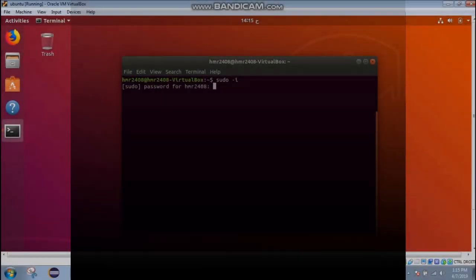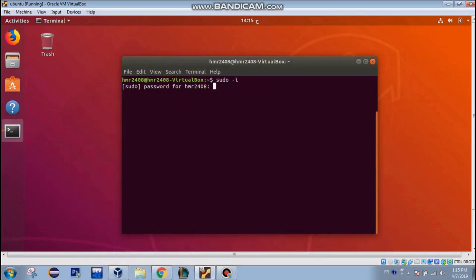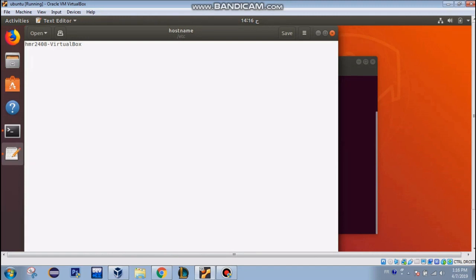We're going to log in as root, and we're going to give the password, and we're going to run the command gedit /etc/hostname. So hostname is a file which is located in /etc, and gedit is a text editor for the GNOME desktop. So we will be able to change the host name to server.ldap.com.